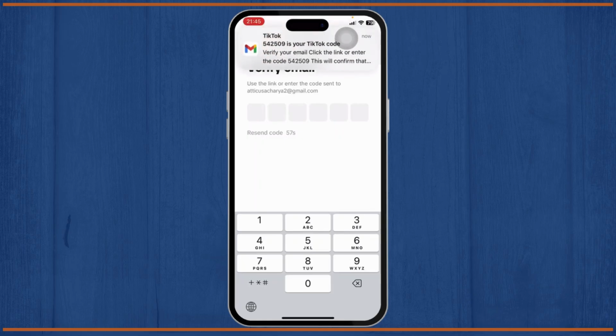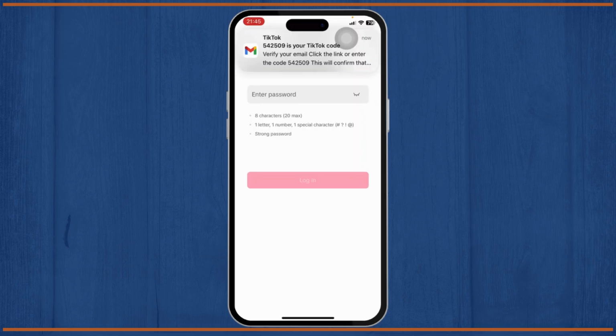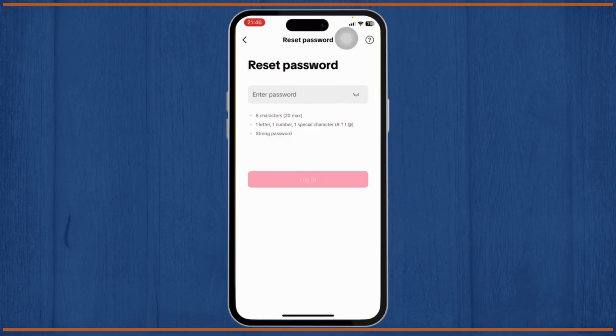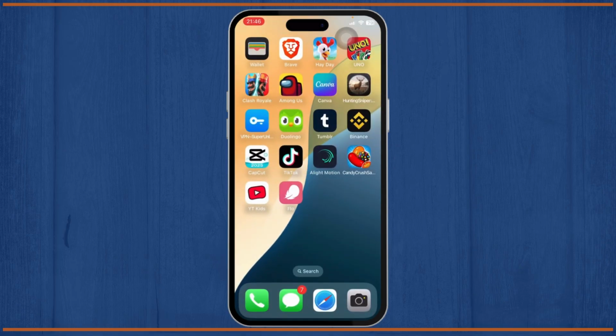So just wait for the email. There we go. Now type in the code and there you have it. Now you've just recovered your TikTok account. Now you can reset your password. From here, just make sure that you use a really strong password and the one that you can remember further. And that's how you recover your TikTok account with your username.